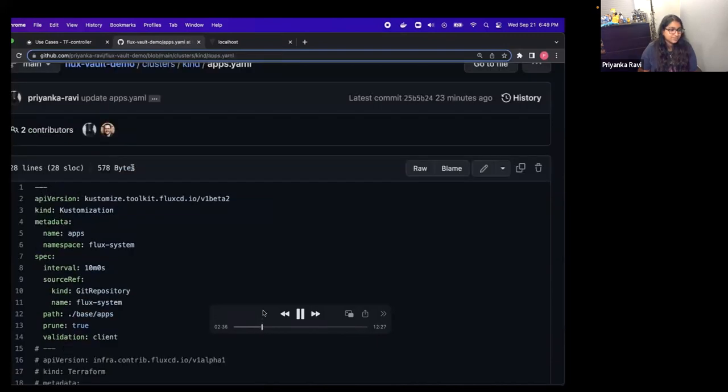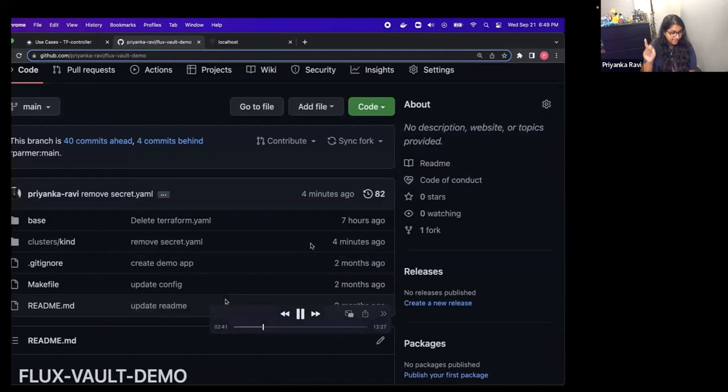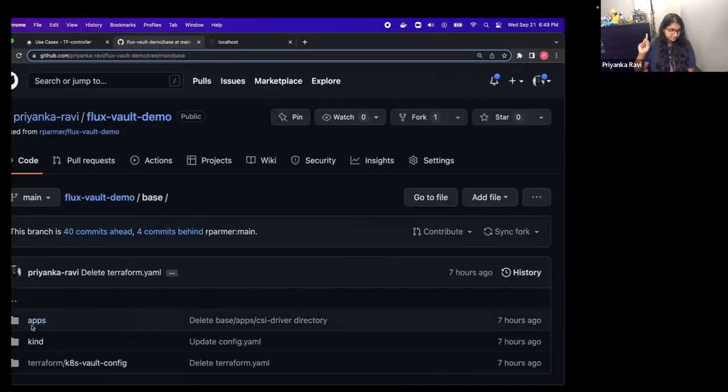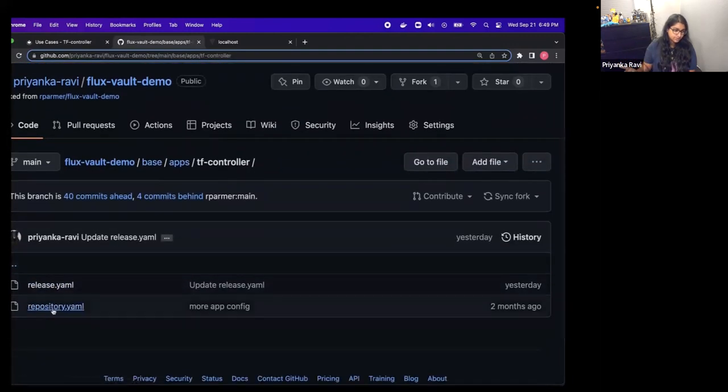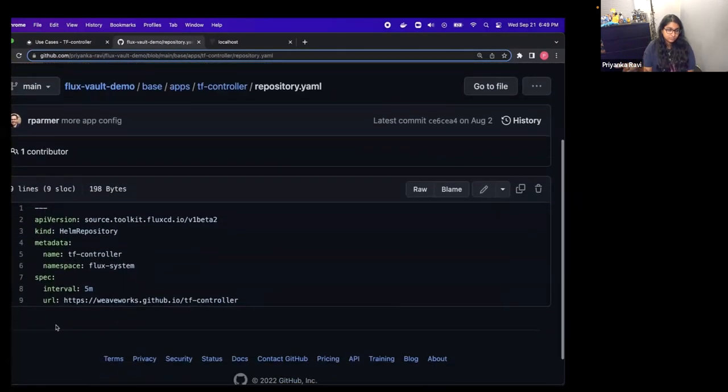Okay, so yeah. And then I also have this apps.yaml file in here, and this is adding another Kustomization, because we already have that source that's pointing to the whole repo, right? This is adding another Kustomization that's specifically listening to this base apps folder and applying it every 10 minutes. And within that base apps folder is where we have the actual setup for TF controller. And like I said, I'm using the Helm chart. So this is actually how you tell the source controller to listen to a Helm repository.